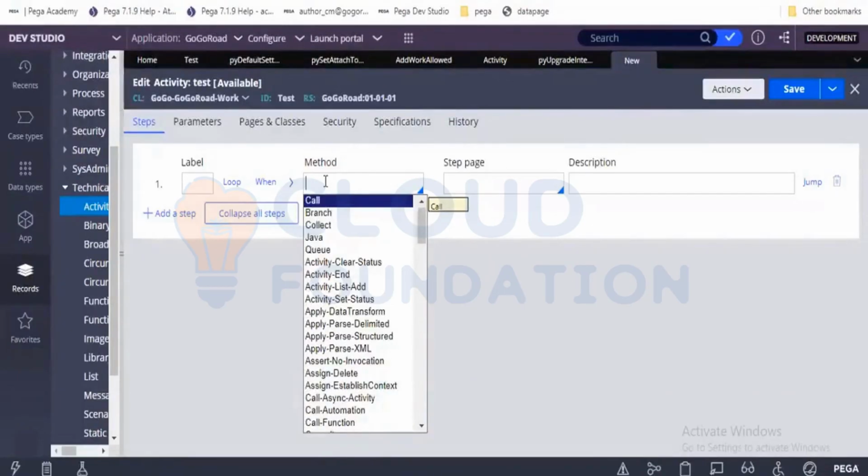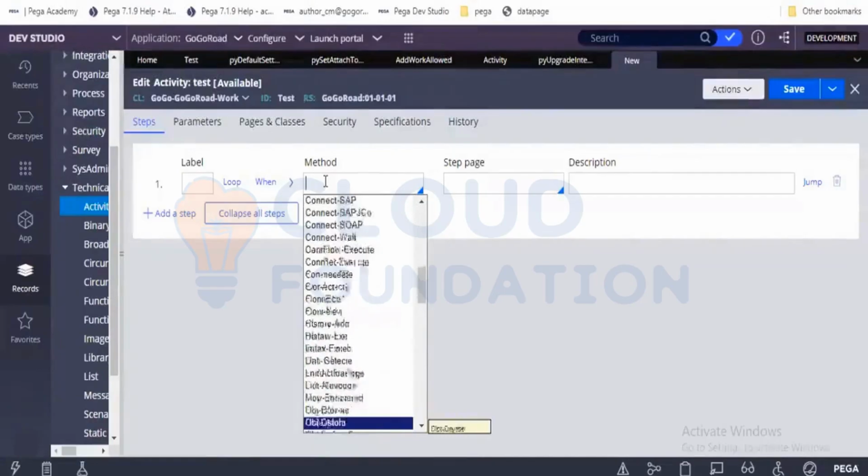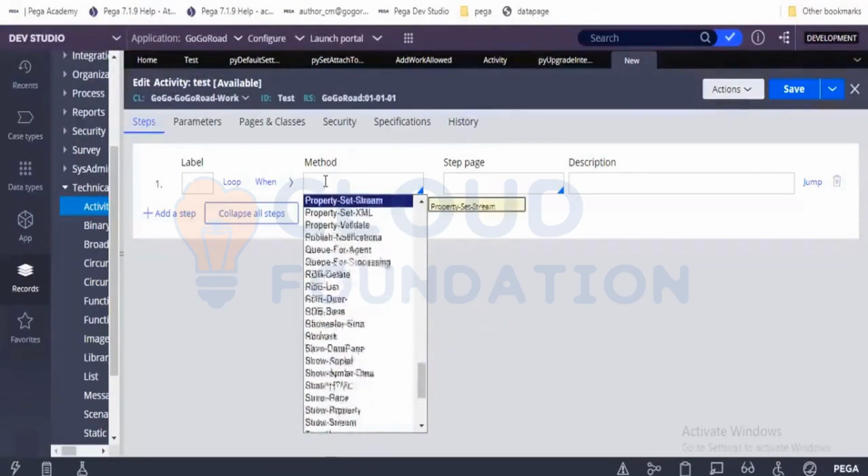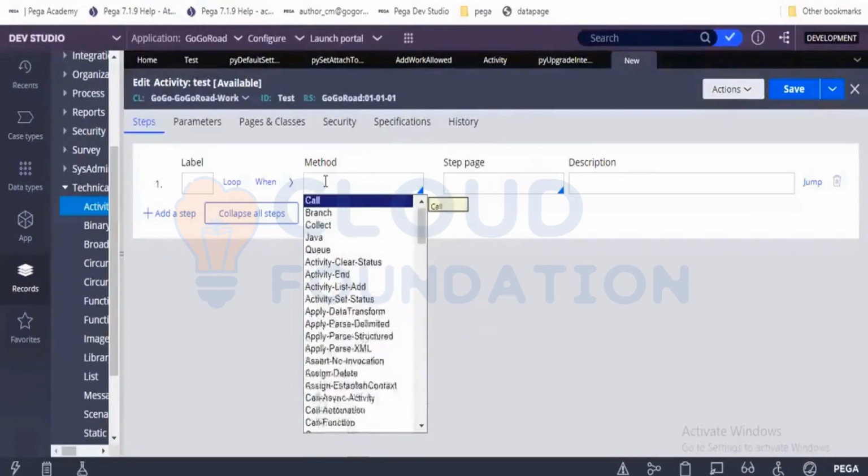Just to be quick: do we have to select methods from the drop down only, or can we create a new method as well? No, we have to select from the drop down. You cannot create a new method. Mostly, these are very much sufficient. Got it? These are the methods available for our purpose. We can use these methods to manipulate the code or manipulate the data.